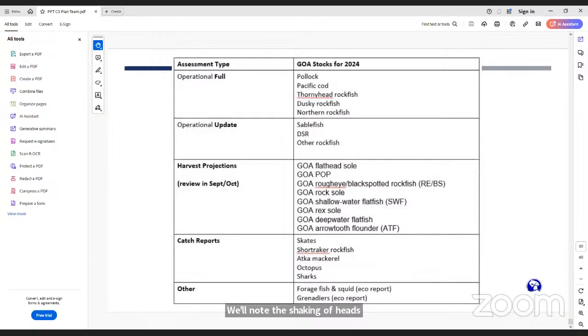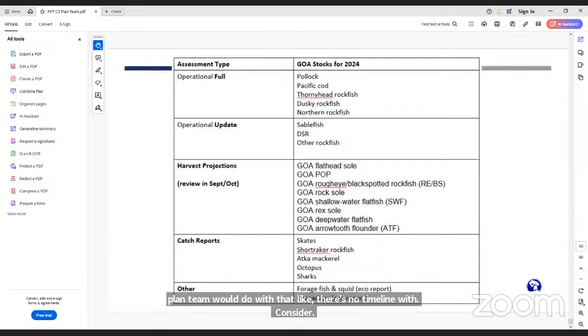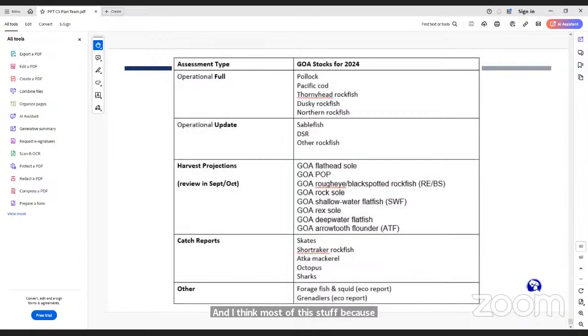No concern. Dana. I just wanted to make sure, if everyone agrees with this, I think we should make it a little more of a recommendation than just "consider," because I'm not sure what the center or the plan team would do with that. There's no timeline with "consider." And I think most of this stuff developed because we as an SSC said we wanted it. So if we don't want it, maybe we should say so, because we were worried during prioritization that we were not going to track these stocks. So maybe we should make it stronger if we're going to put it in the minutes or not put it in the minutes.